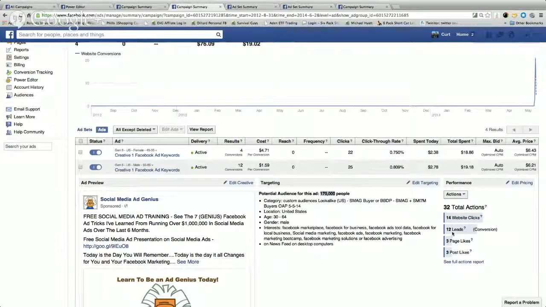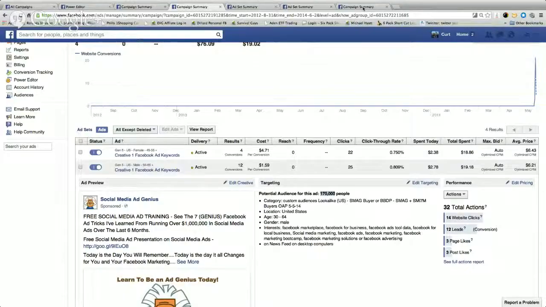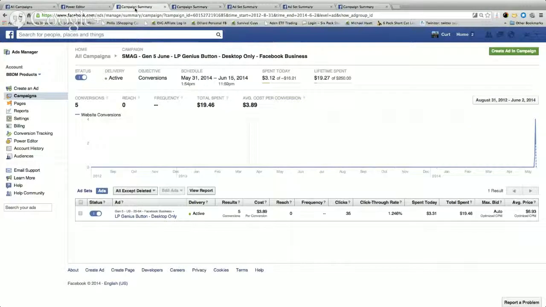Look at this. 12 leads, 14 website clicks. Do you ever target the lookalike audience only? Yeah, that's a really good question. So check this out.